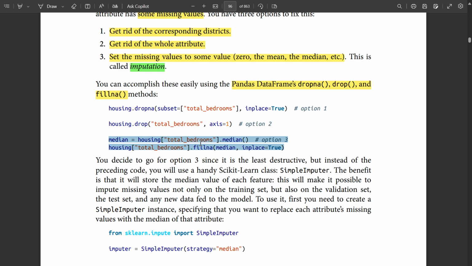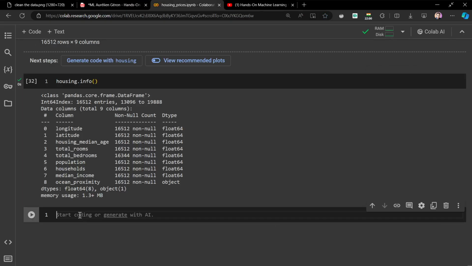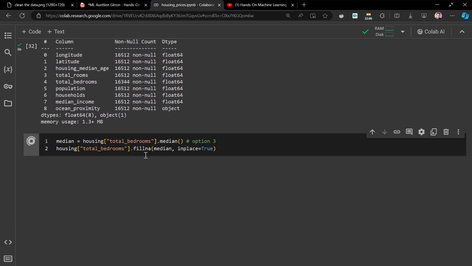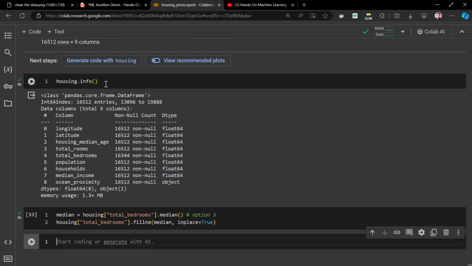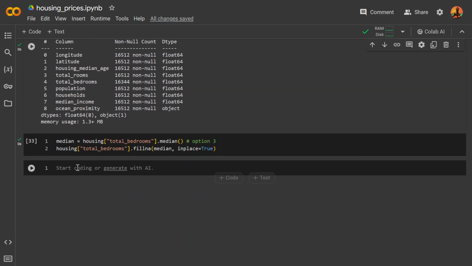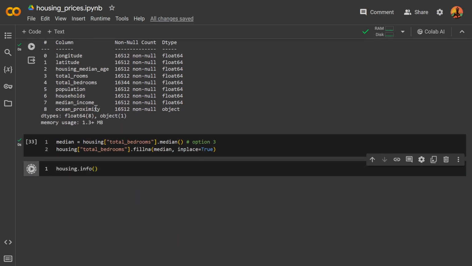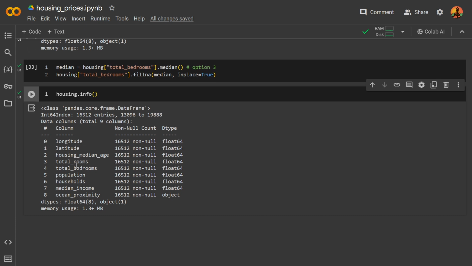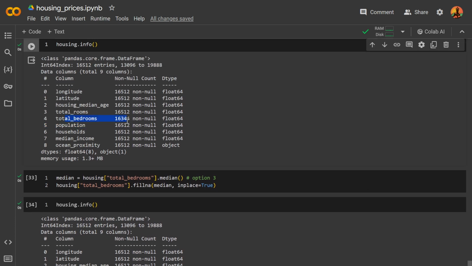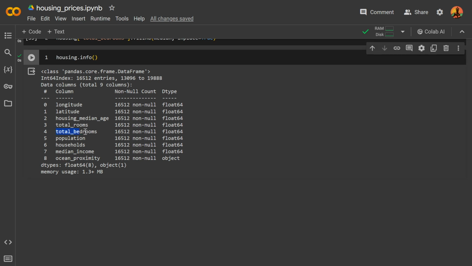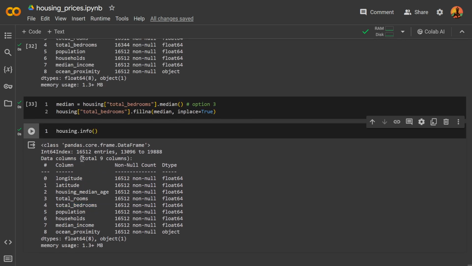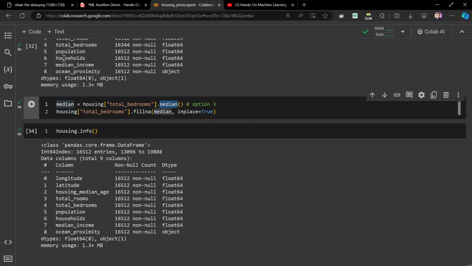You can see here, just copy it and let's paste. You can see it has done some transformation. Let's see what it does. Again you can see total bedrooms: total bedrooms were 16,344, and now total bedrooms are 16,512. So it has filled up with the median. If you take the mean, then it will take the mean. I hope you got the thing.